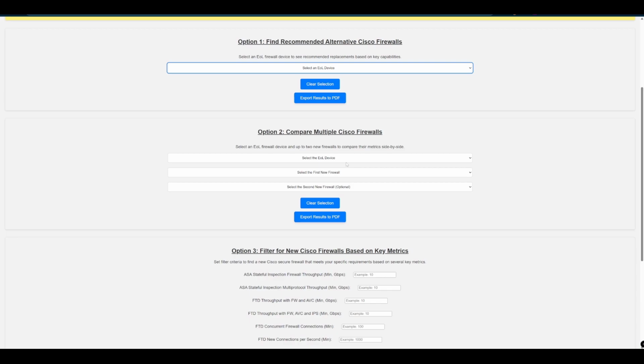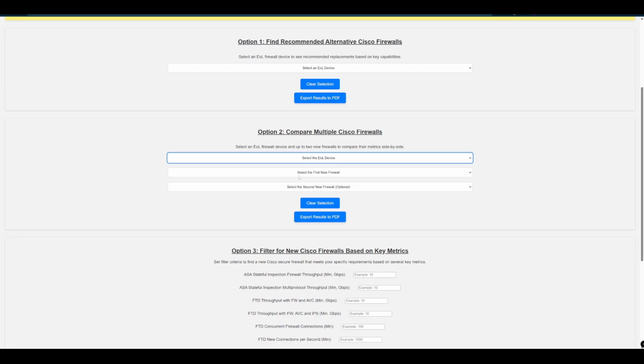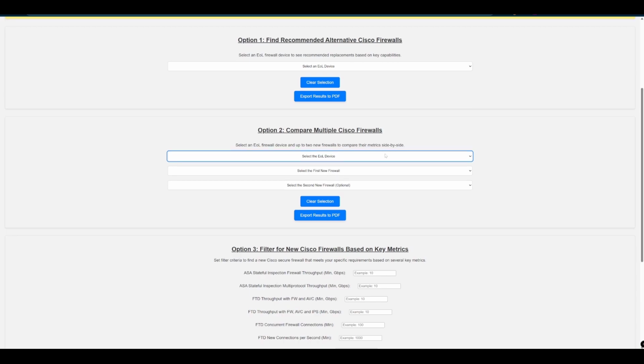We then have option two, which is the ability to compare multiple Cisco firewalls. I have introduced this option because some people wanted to compare more than one firewall that was maybe identified and suggested in option one. So this option will allow you to select an end of life firewall, and then select two new firewalls, optionally the second one, and then compare up to two new firewalls with the old end of life device.